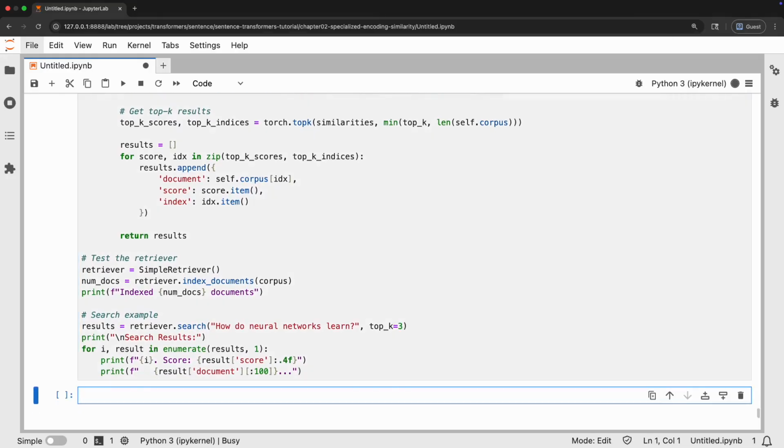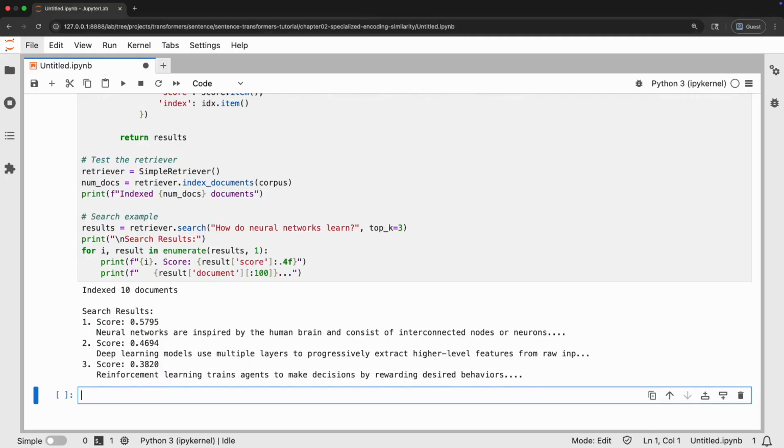Our simple retriever works perfectly. It successfully indexed 10 documents and found the most relevant ones for our query about neural networks. The top result with a score of 0.58 is indeed about neural networks, followed by related topics like deep learning and reinforcement learning. This demonstrates how all the concepts we've learned come together in a practical application.